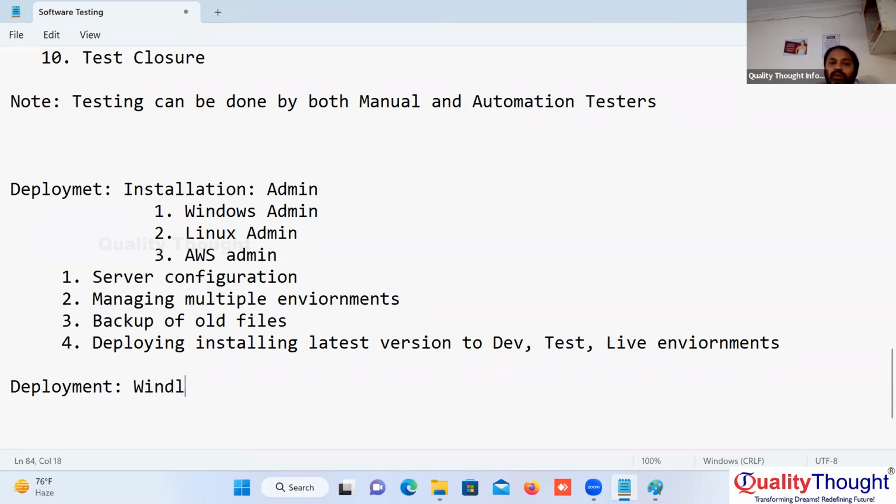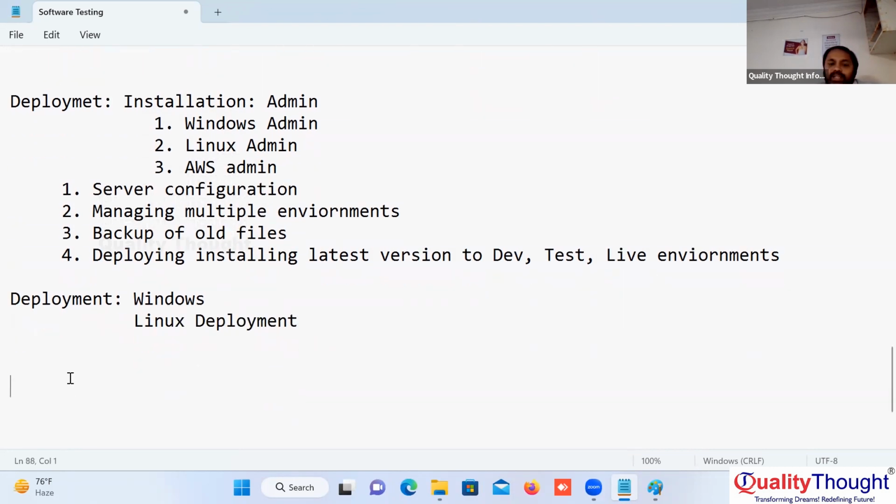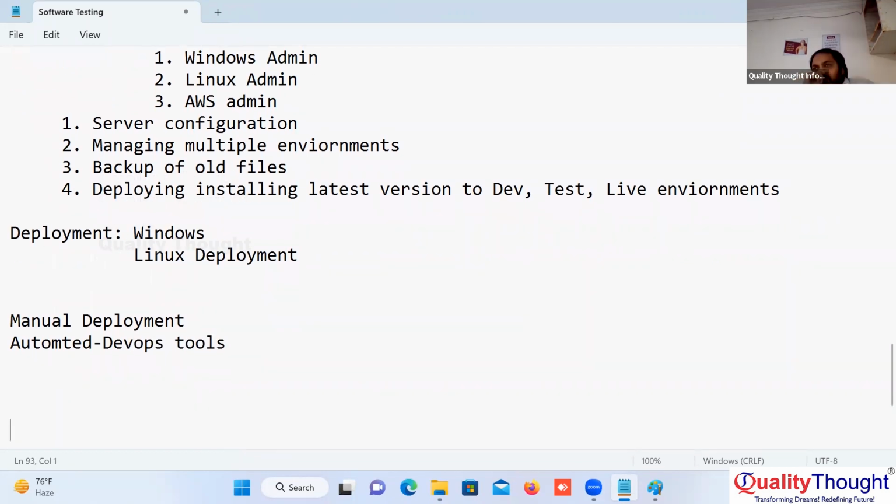Is it Windows deployment, Linux deployment, or is it manual? Earlier people used to do manual deployment. Now they automated it. These automated tools are called DevOps tools. The DevOps tools are nothing but automating the installation process. Automating testing is Selenium, right? Automation of installation is DevOps.